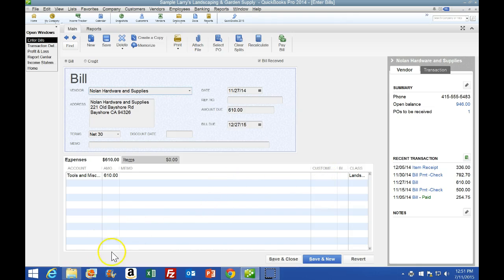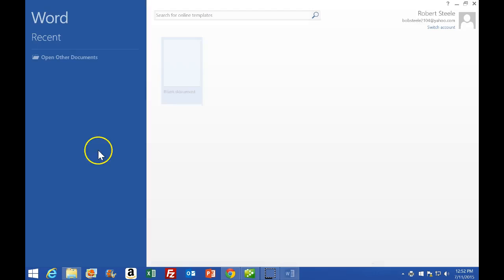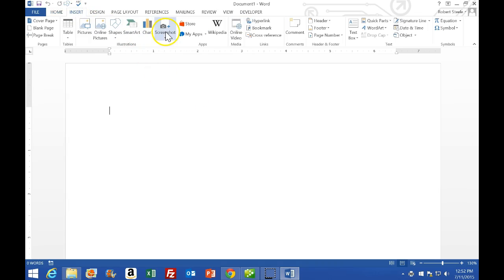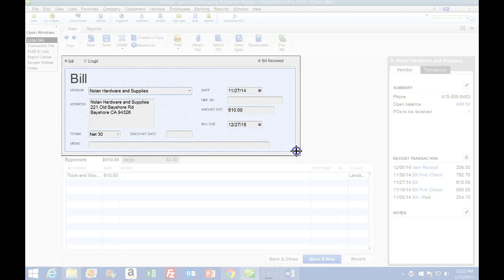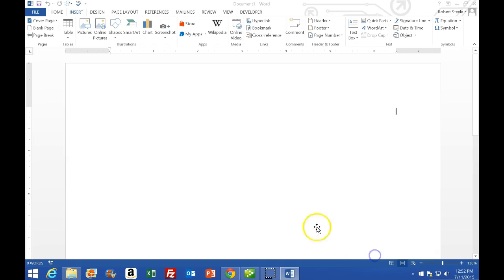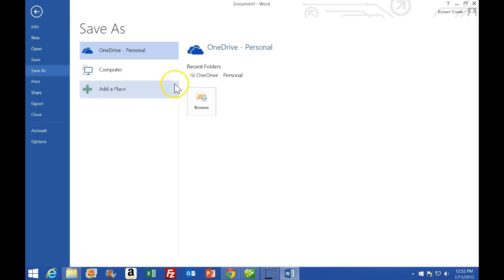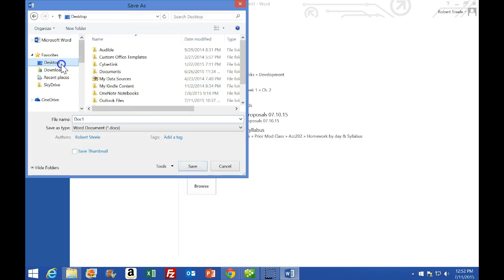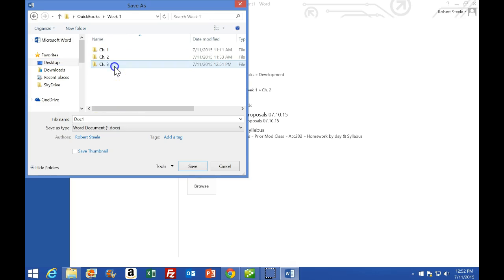If we do not have that option available, we can also click the icon here. We can go to the Word document, open the Word document, and go to the Insert tab, Screenshot, and this is always, again, the last resort option, and screenshot it like that. And then we would want to save this item. I'm going to save this to our folder in the desktop. It's under the Quickbooks. It's in week 1, chapter 3, and then docs.